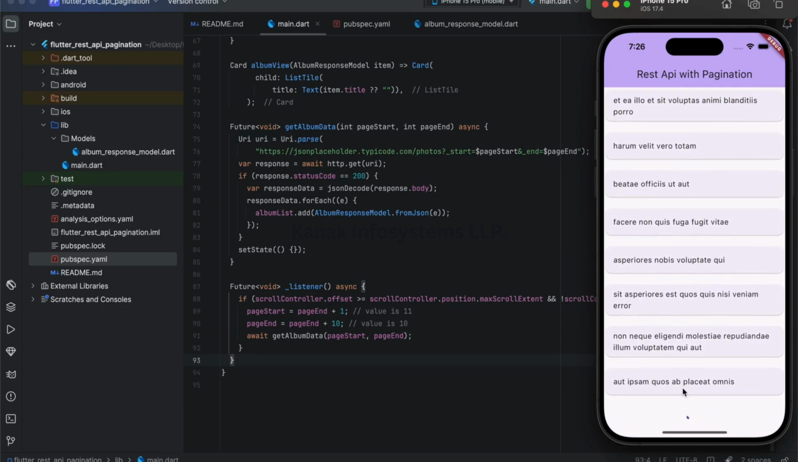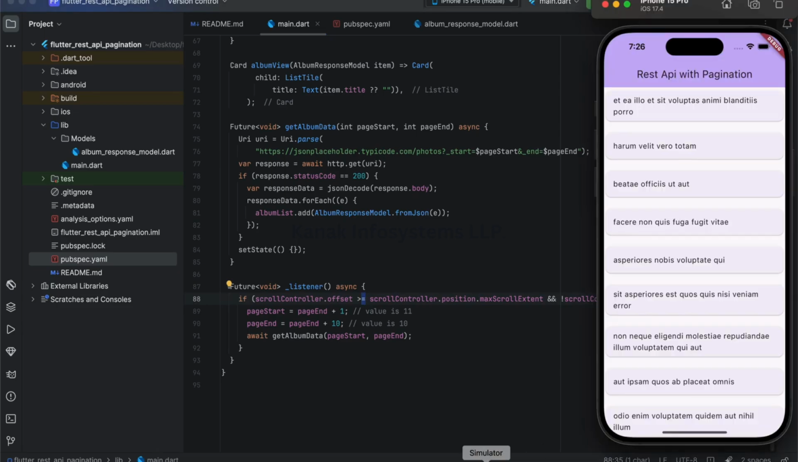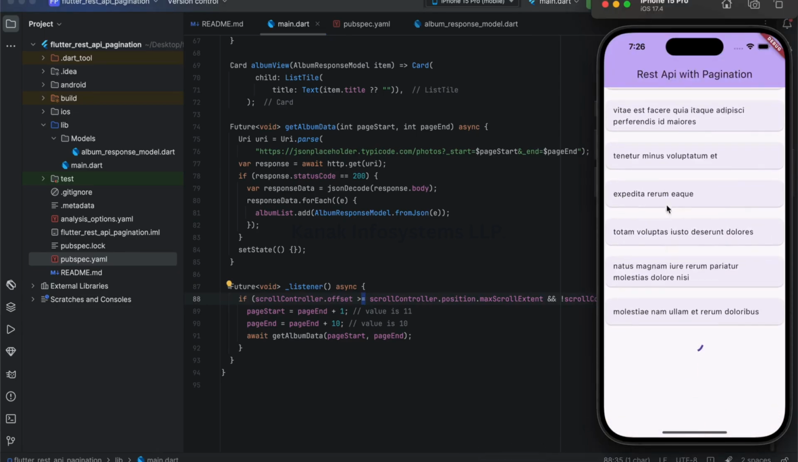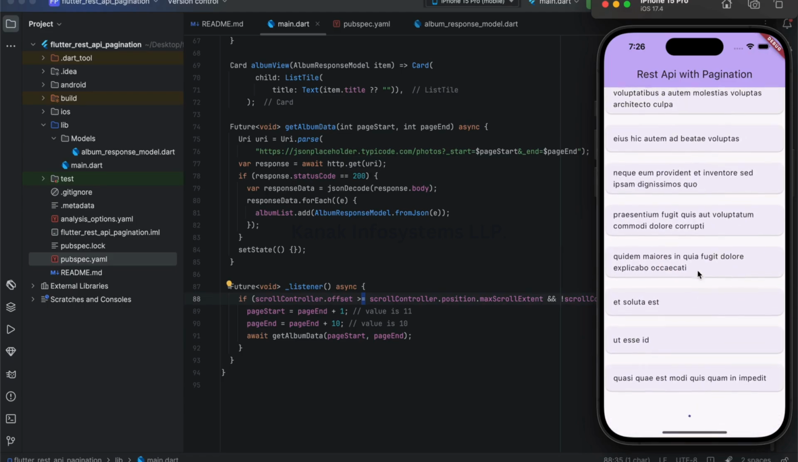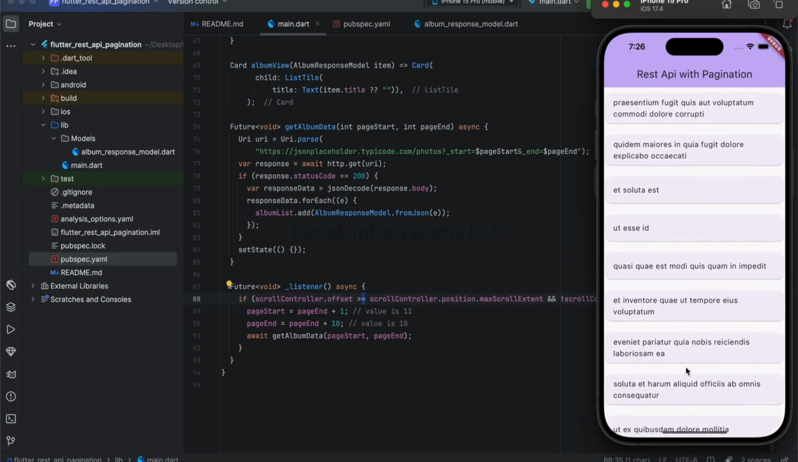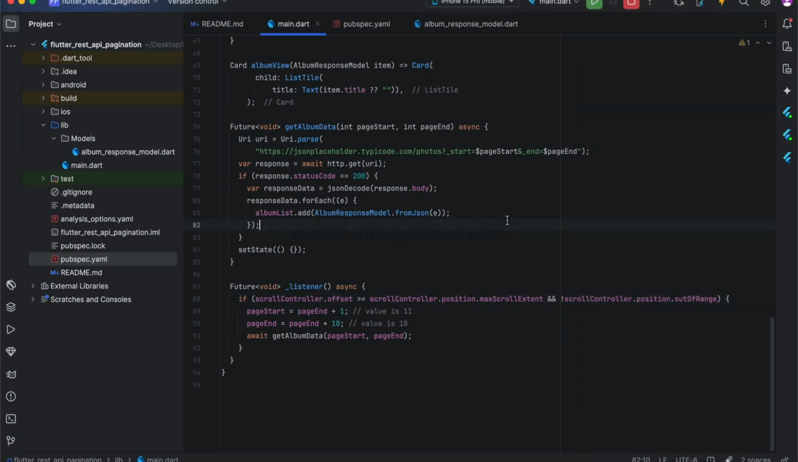Look at this method, it checks the current position of the scroll and the max scroll extent. Okay, if it's equal or greater, then one by one, every time you scroll, you call the APIs. Okay, that's it. Thank you.